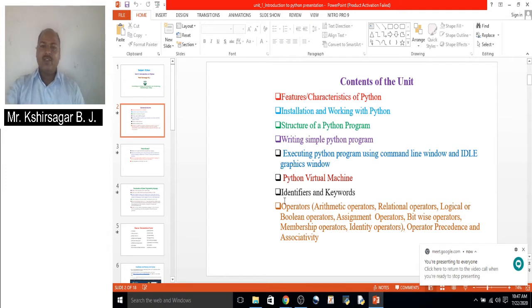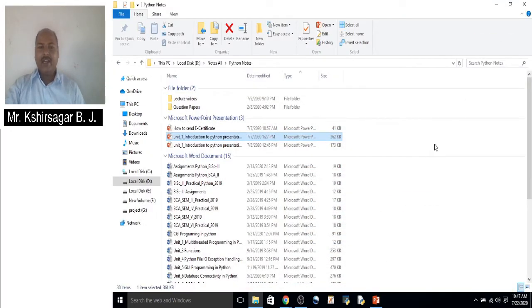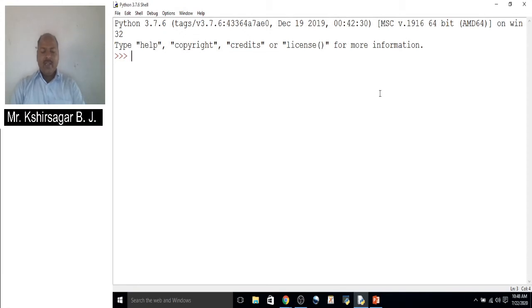And last we have seen the different types of operators, that is arithmetic, relational, logical, boolean, assignment, bitwise, membership and identity operators. And last we have seen the operator precedence and associativity. Now today we have to see our second unit, that is data types in Python. Now what are data types?